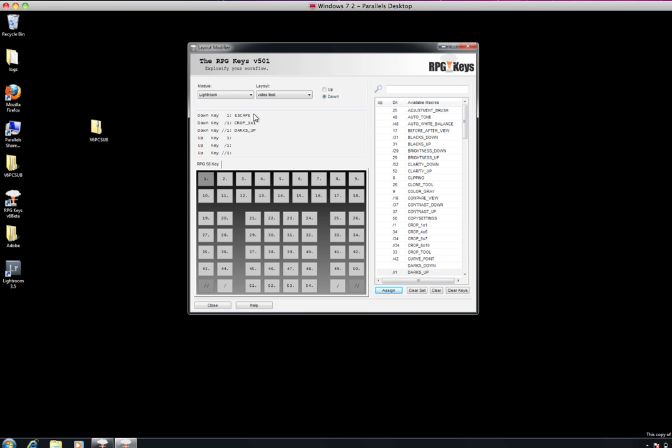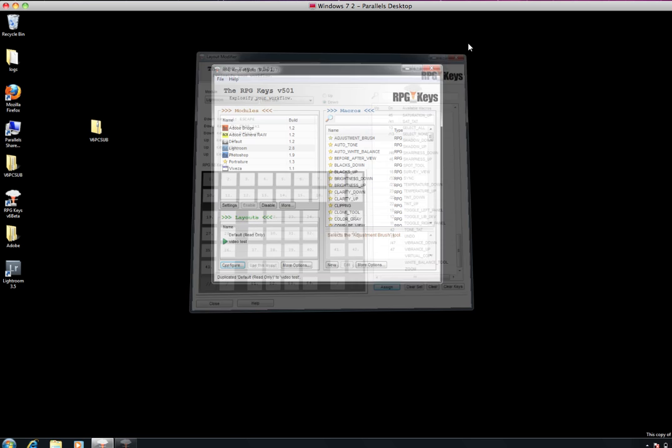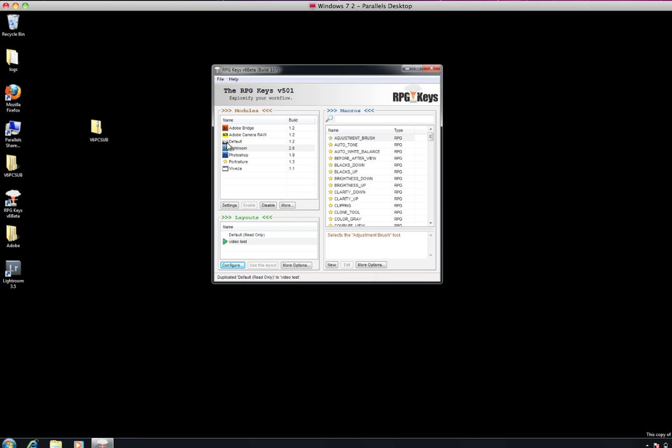So we've got escape as the primary function. Holding down the option 2 button, we've got crop 1 by 1. And holding down the option 3 button, we've got darks up. So this is really the basics of how to use the layout modifier. Have fun, go play.